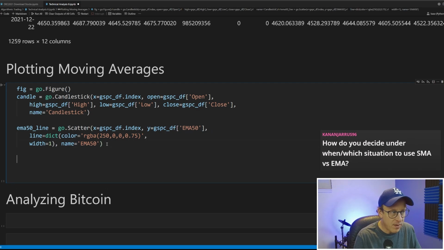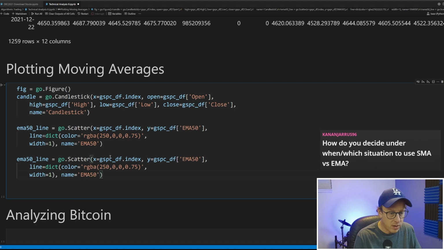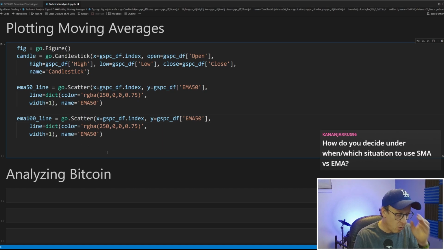And normally I keep everything line width of 1. Of course, it depends upon the user, what you want to do. All right, like that. And the only time I ever make it less than 1 is whenever I want to, it crosses over other data, and I want it to be less in your face. So EMA 100. All right, so we got both of those set up.